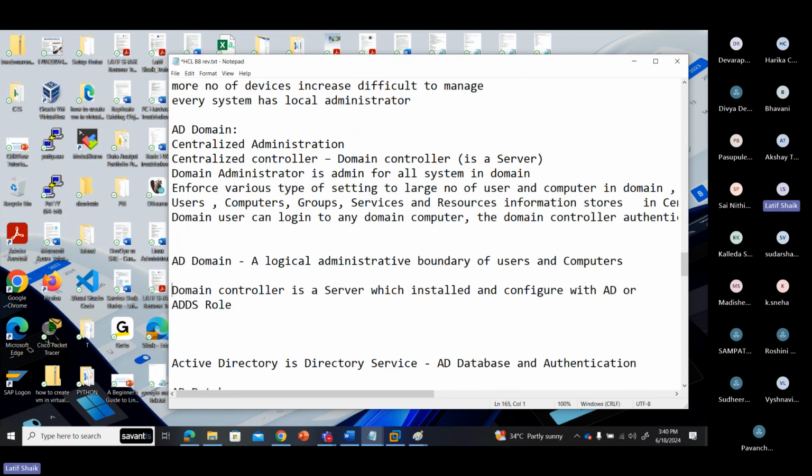Then what is the domain? The logical administrative boundary of users and computers. The domain is a logical boundary. It means inside that boundary we have the domain controller, domain computers, domain users and domain resources. Even those who are in the network but not in the boundary won't get any domain-related centralization.